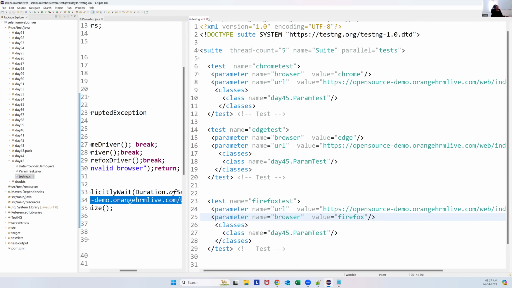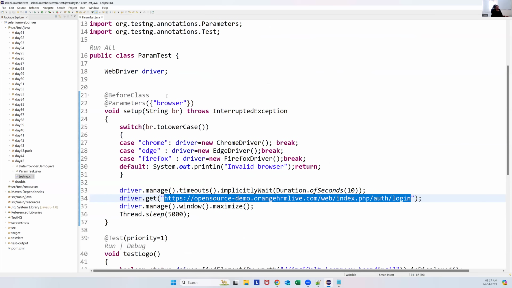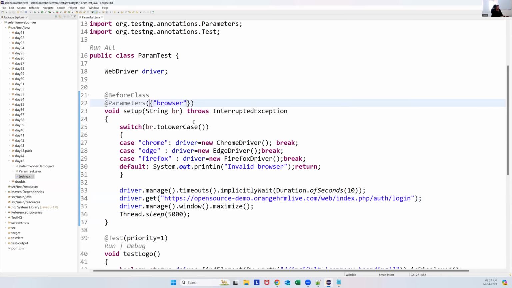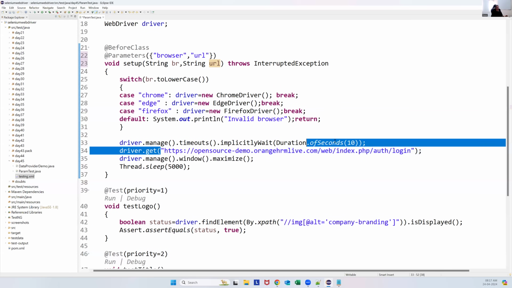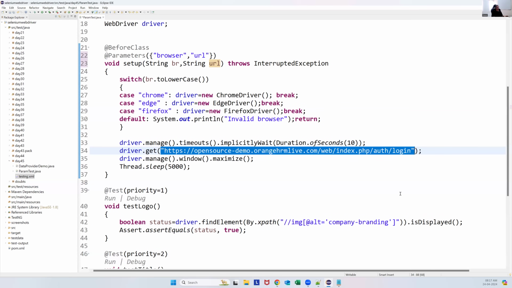Now we need to receive two parameters. In the setup method, browser, comma, URL. And here also we need two parameters, string URL. And this URL, we have to pass it here. So instead of hard coding this URL, I'm just replacing the URL. That's it.